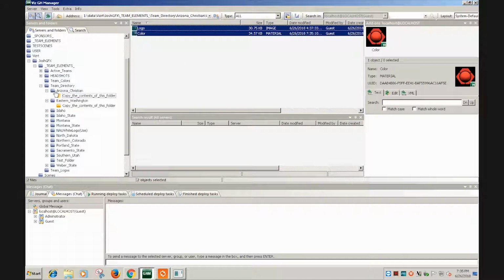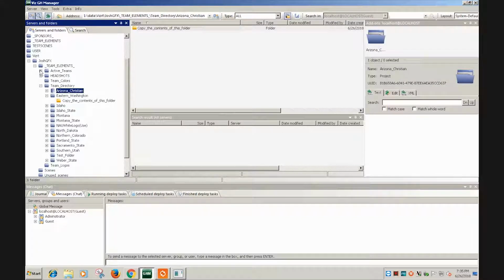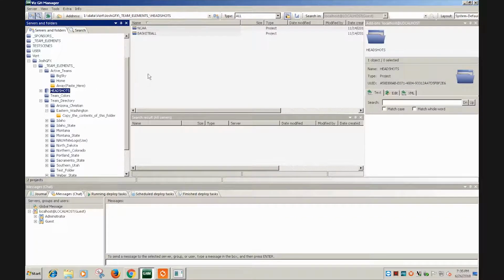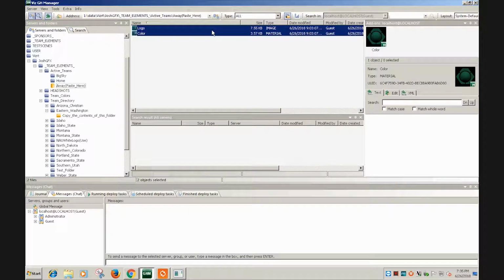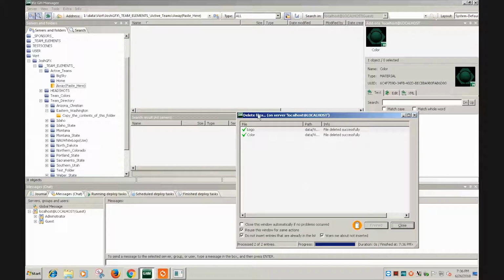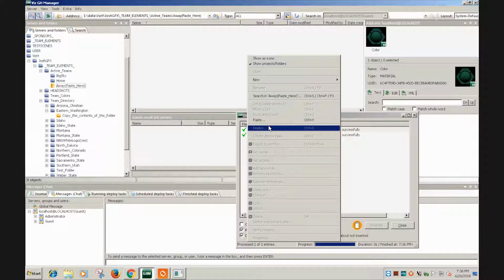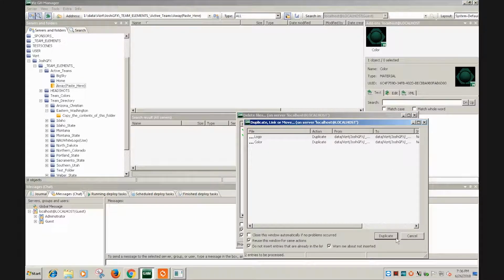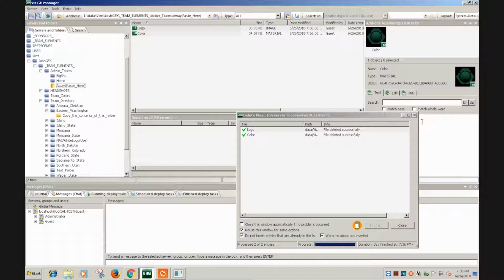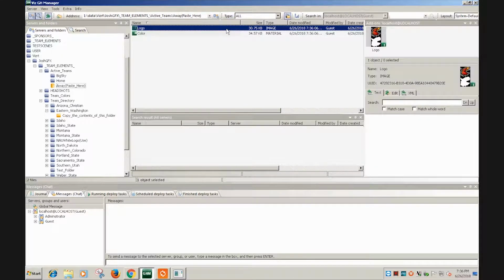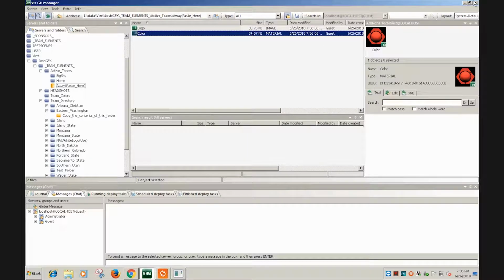Copy these. Let's go into active teams, away, paste here, away, paste here. Let's delete what's already there, and then let's paste these ones in there. Okay, cool. It all worked out well. Let's make sure. Yep, logo and color. Great.